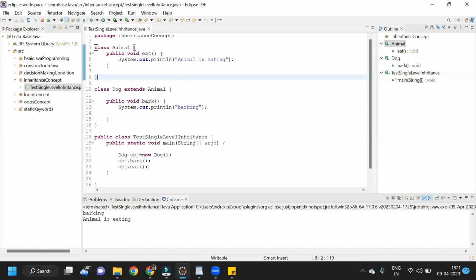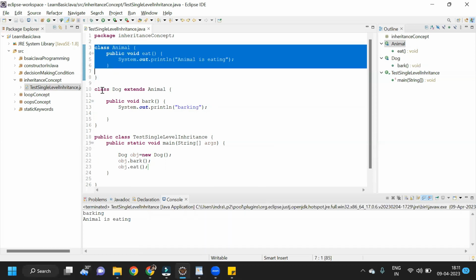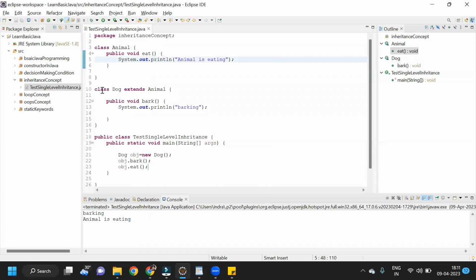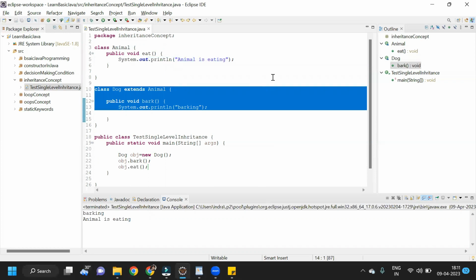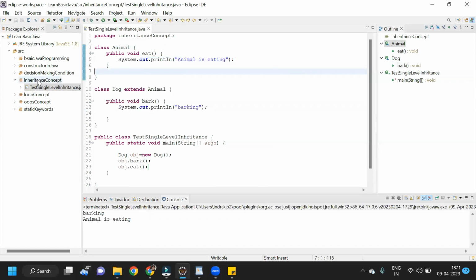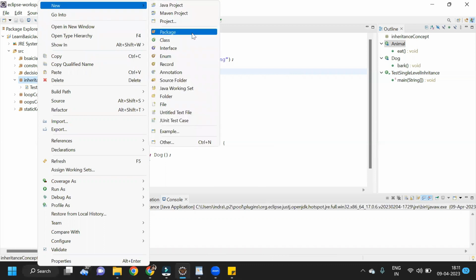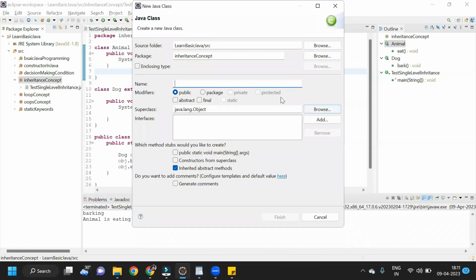Here I have created only two classes. One is super and one is child. Here only one parent is there and this parent has only one child. So this is single level inheritance. Now we can see multilevel inheritance as well. So we can see how it works. So again, let me create the multilevel inheritance. Creating a class. So I'm creating a multilevel.